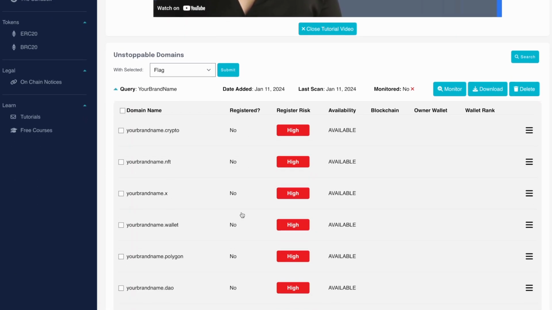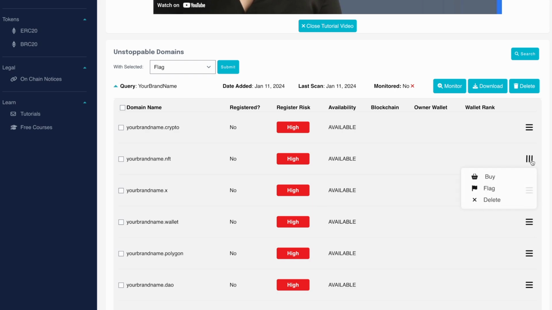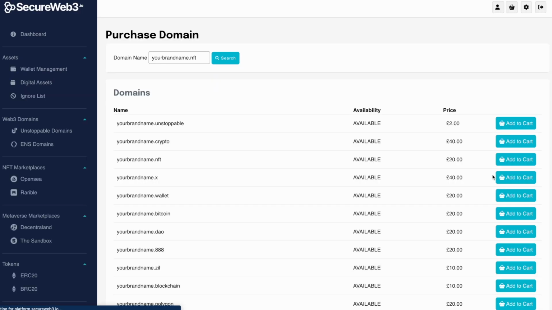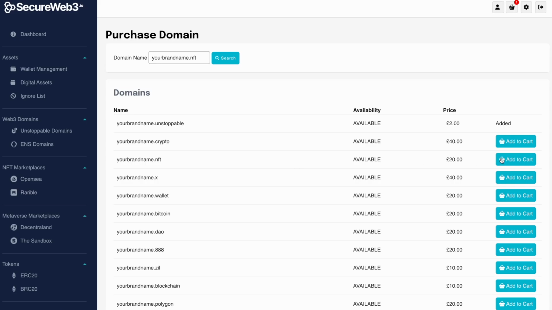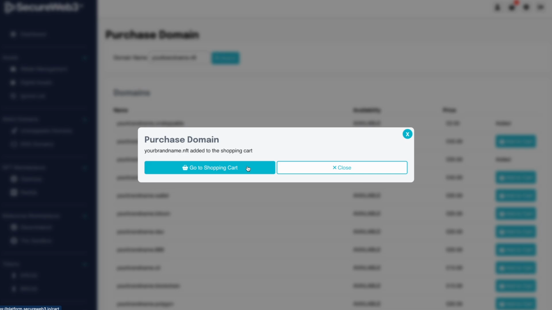Click on the menu icon next to the domain name you want and click on Buy. Click on Add to Cart. Once you've added all the domain names you want, go to your shopping cart.